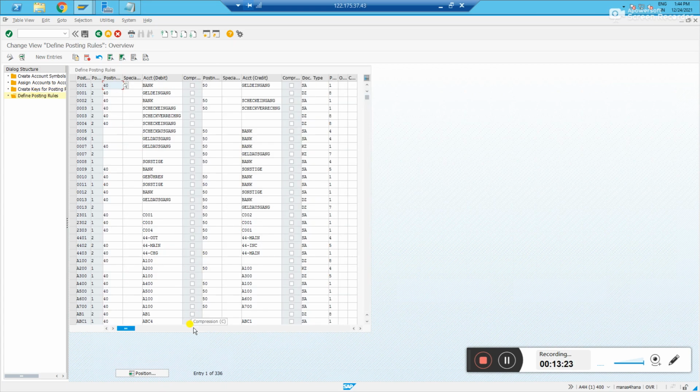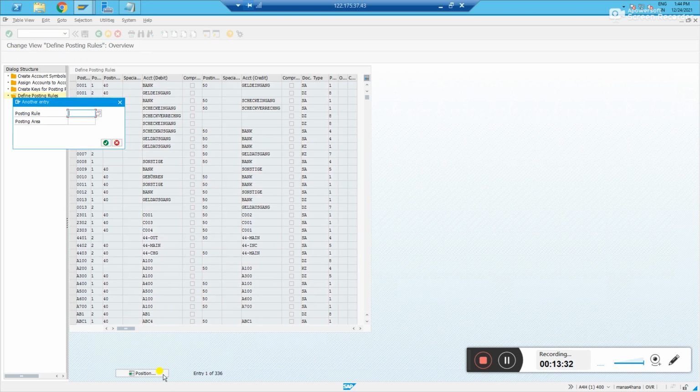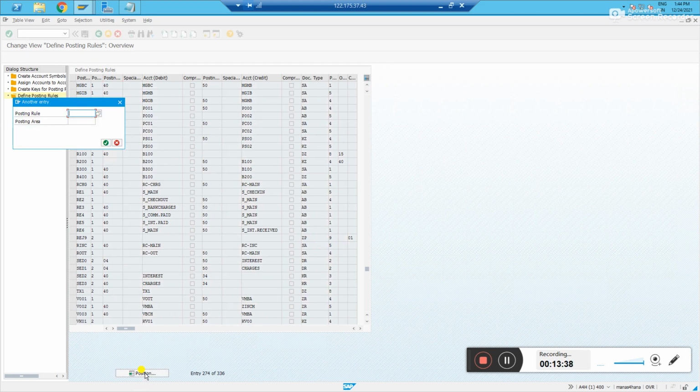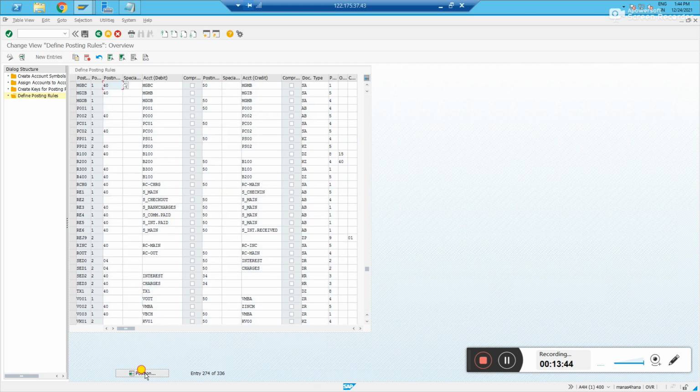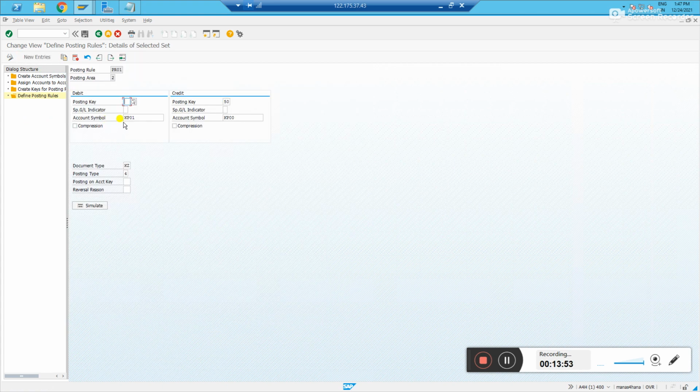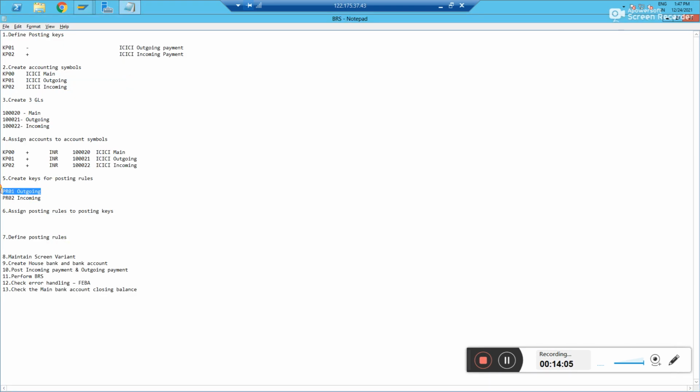Okay, before we define, I have a reference already created to save the time. Let us take them. What are my KV01? Okay, here, if you see here, the posting rule 1, P01, I've added here new entries. Posting rule PR01 and posting rule 2. If you see here, PR01 rule I've created for outgoing.